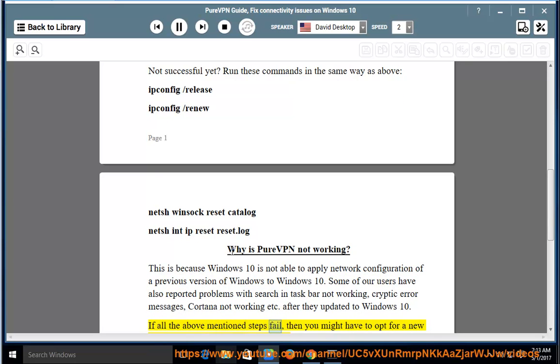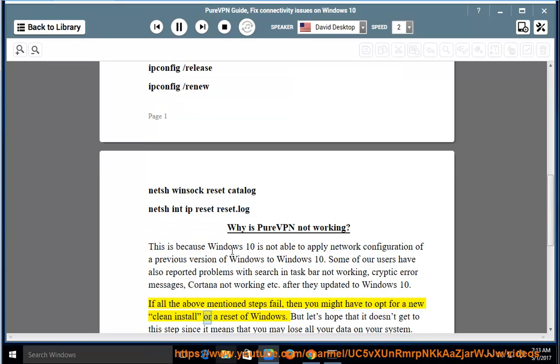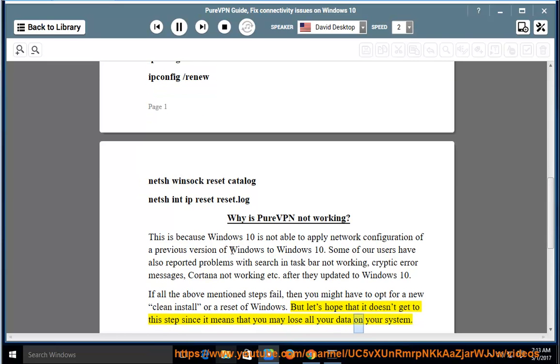If all the above mentioned steps fail, then you might have to opt for a new clean install or a reset of Windows. But let's hope that it doesn't get to that step, since it means that you may lose all your data on your system.